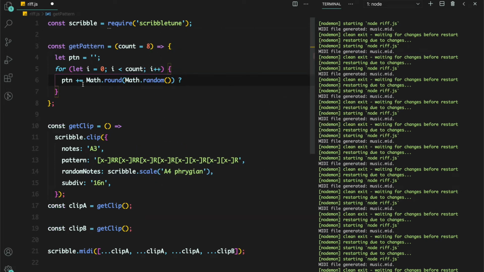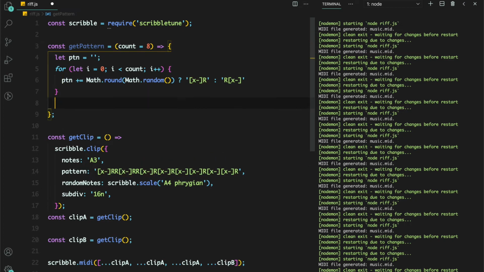so this is like doing a dice kind of a thing, like a boolean yes or no, true or false, randomly deciding true or false, and based on that we're gonna do either this, or we can just move R like this. So each time this loop runs it is going to randomly decide if it's going to stick in a subdivided X with an R into this pattern, or a random note and then a subdivided X inside this pattern. And now we have a pattern, so we'll just return it.